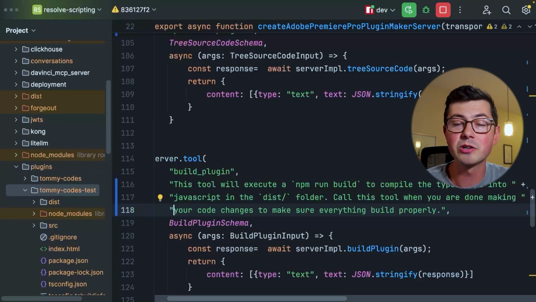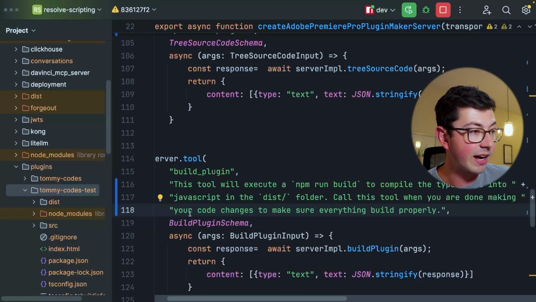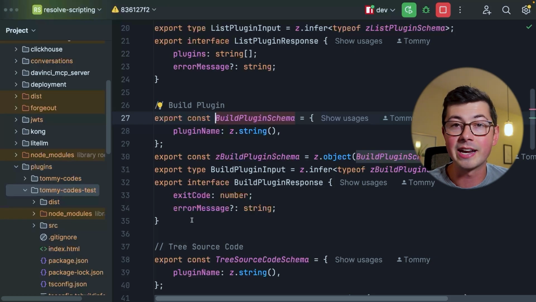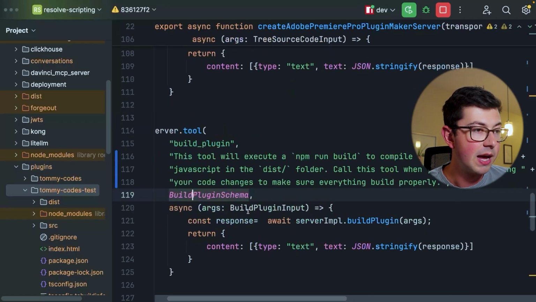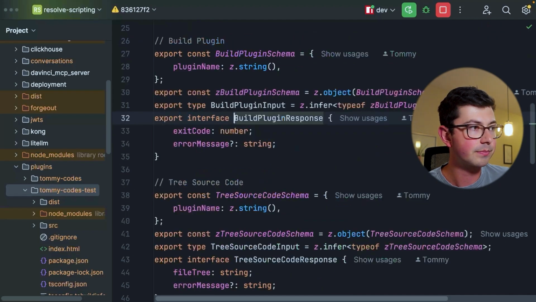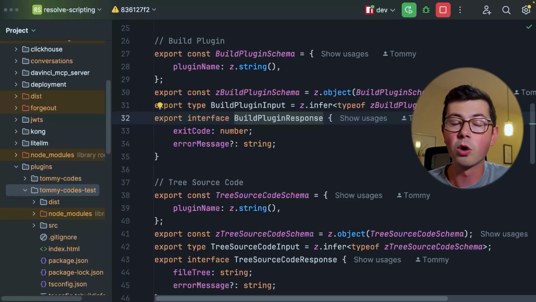Okay, so here's the description of build plugin. As we can see here, I'm telling the assistant, hey, when you call build plugin, it's just going to go ahead and run npm run build, and it's going to return to you the result of that build. Let's check out the schema. Again, just the plugin name, no extra arguments. And we're going to look at the response. The response is going to be of type build plugin response. And it's going to return the exit code, which hopefully is 0, which means there weren't any errors. Or it's going to return an error message, which is going to tell the AI assistant what went wrong, which in our case did happen.